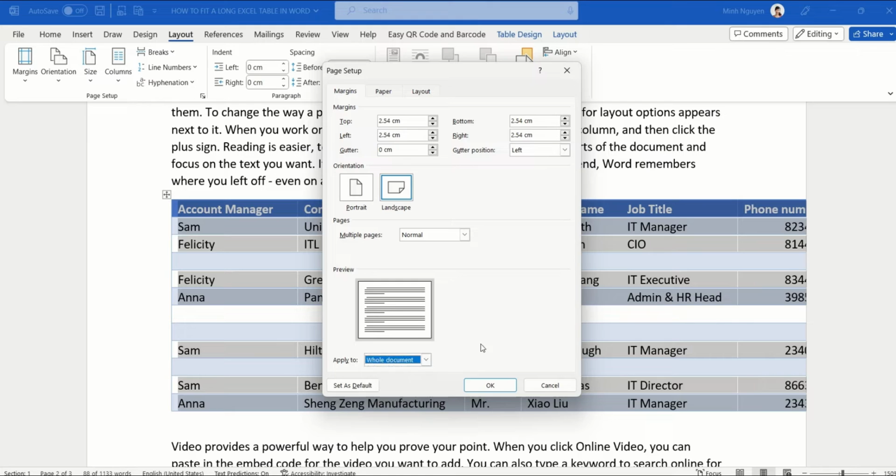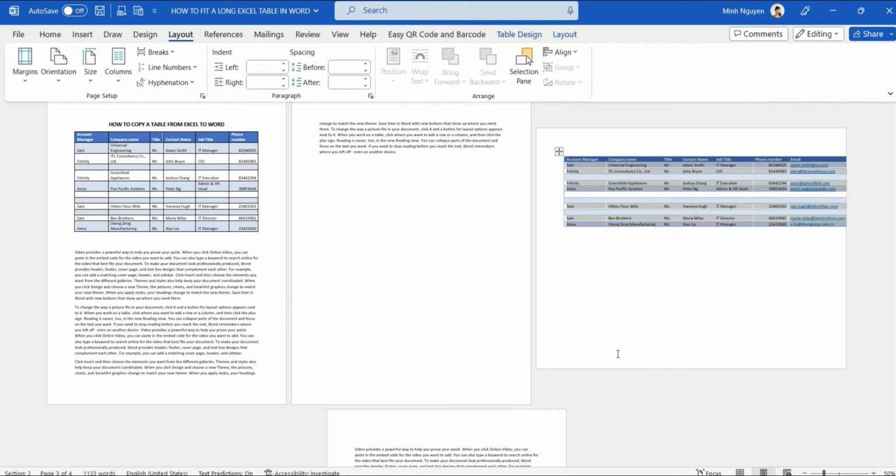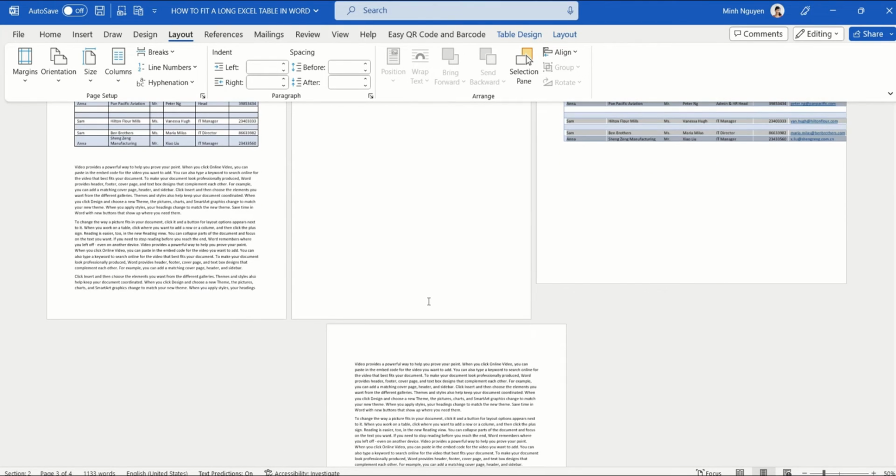But instead of applying to the whole document, here we just want to make only the page that contains the table landscape. So in this case, we will select the second option, which is selected text. Okay, click OK. And you can see that the table is now being put into a separate page, and only that page is being made landscape while the rest are still in portrait mode, and our problem is solved.